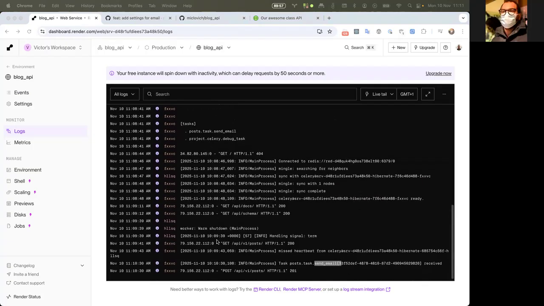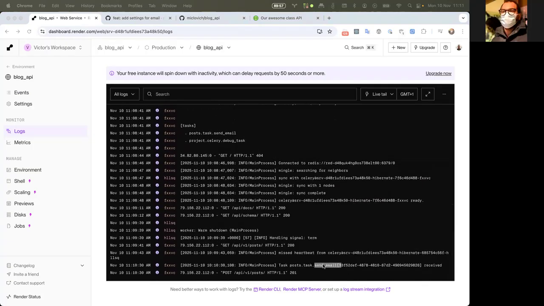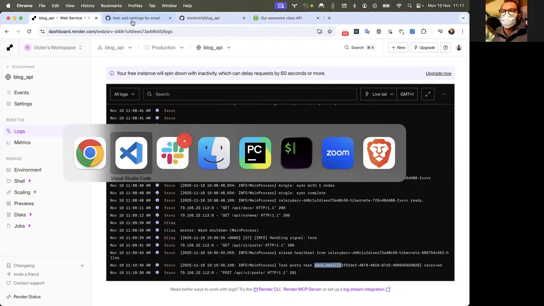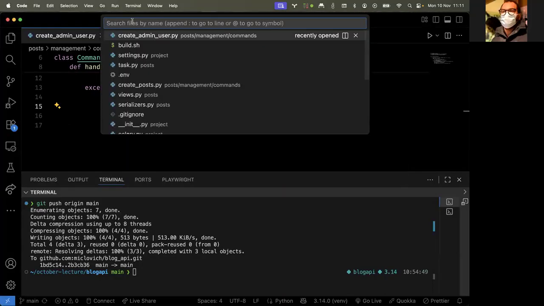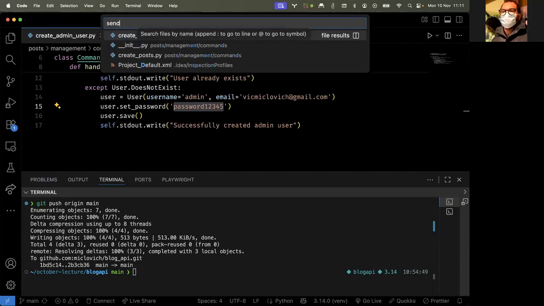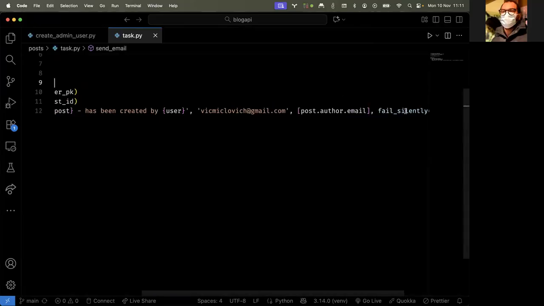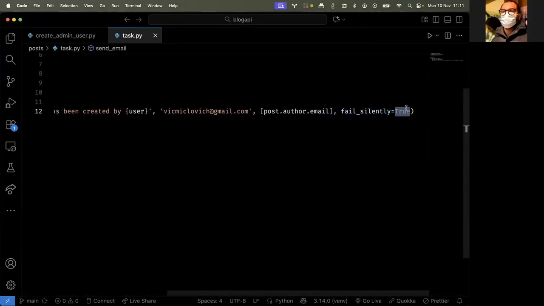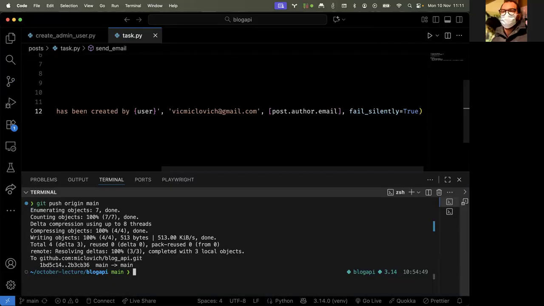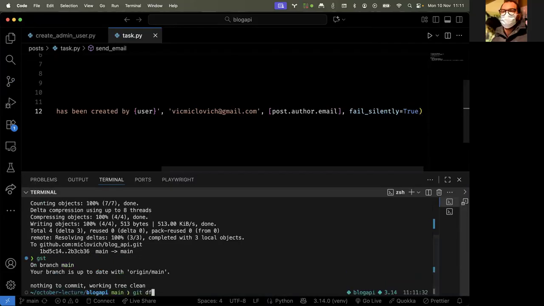All right, I'll have to debug it a bit more. Let's see. What I could do is make this a bit more noisy, to fail a bit loudly. Let's do just that. So in send the task project, I'll just say fail silently, true. Then I'll push the code. Git this.